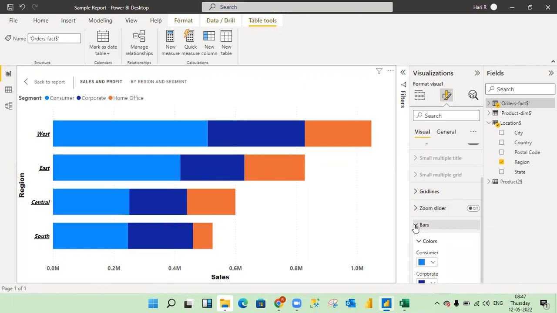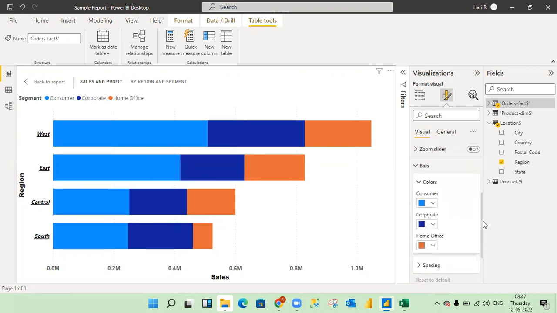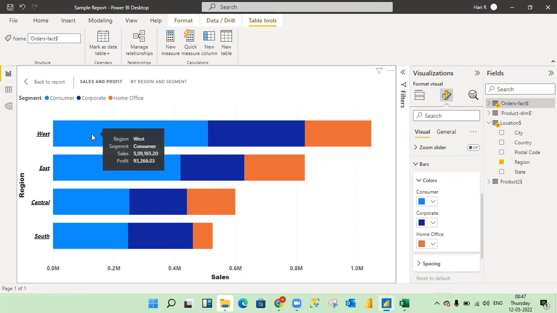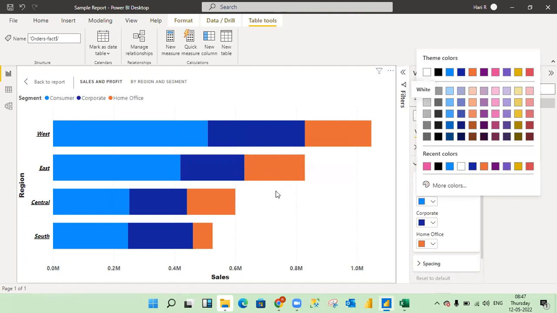Next, bars. Bars are like this: for each segment we see one color: consumer, corporate, and home office. If you want to give any color coding, we can change it here. By default it comes with good colors, but if you want to change any colors, we can change them. In real time, the color coding will be given by the client only. The client will tell us which colors to use for each visual, and they will give the color coding.